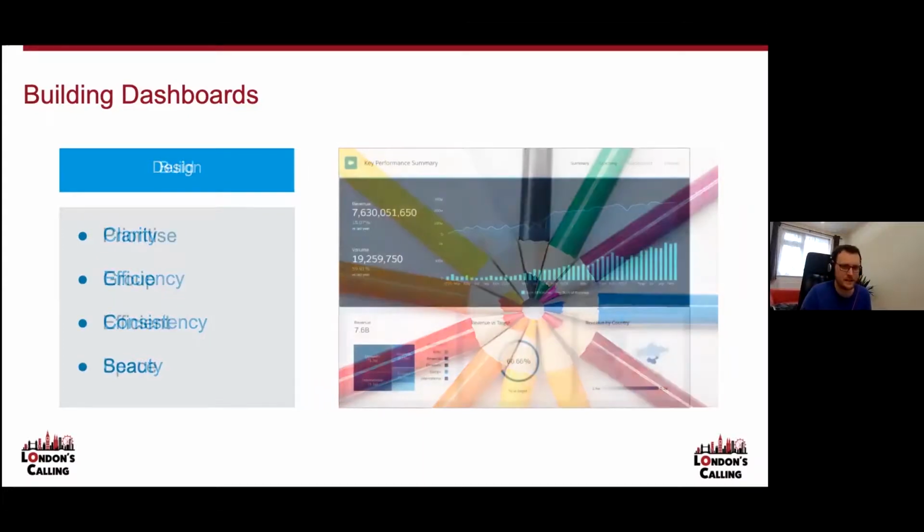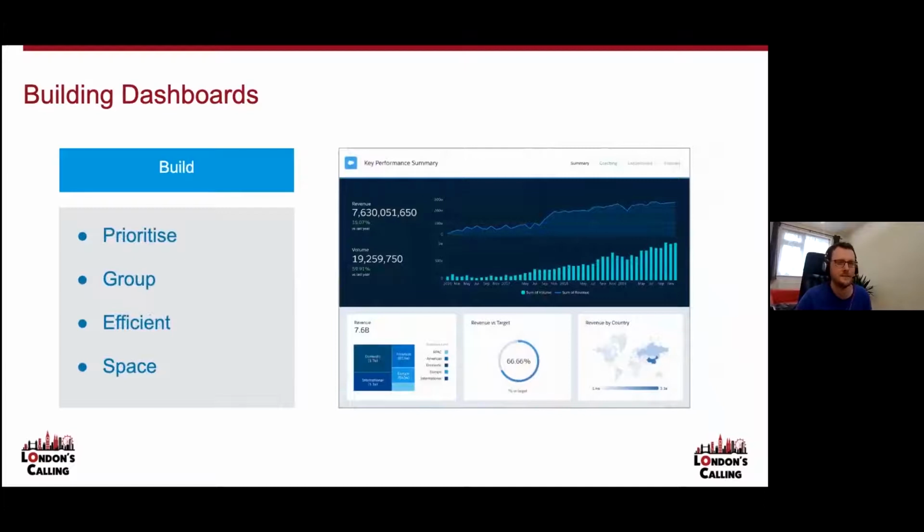And then once you've got that design thing down, then you start getting into the build phase. And there's things that you need to think about when you're building. So prioritize. So make sure KPIs are front and center. They really should be the star of the show. One of the reasons being, if you think about it, the KPI is important. That's what people are measured on.